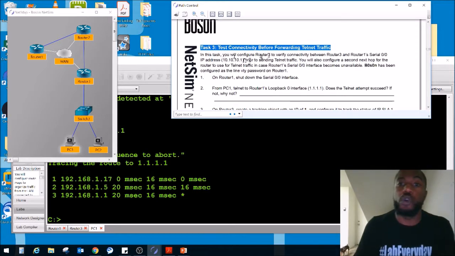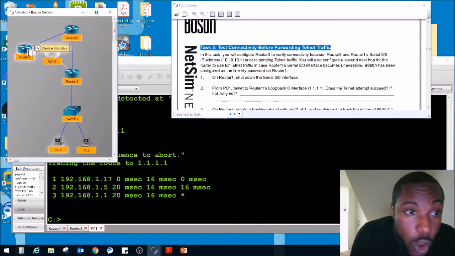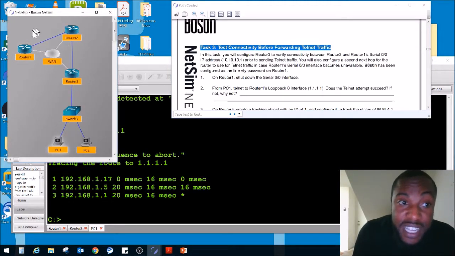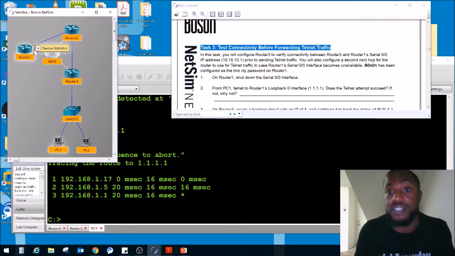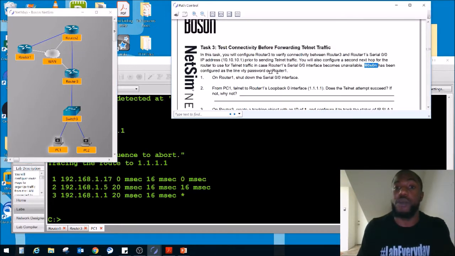In this task, you will configure router 3 to verify connectivity between router 3 and router 1. So we're going to test connectivity on router 1's serial 0/0 interface, which is located here. IP address quad 10 or 1 prior to sending telnet traffic. So basically, we're going to test connectivity on this interface before we send telnet traffic, right? You'll also configure a second next hop for the router to use for telnet traffic in case router 1's 0/0 interface becomes unavailable. With that, we know the password as the VTY line on router 1.